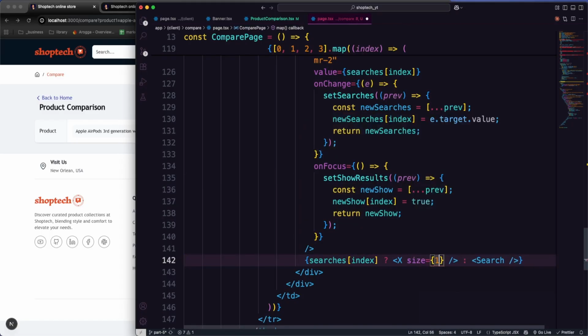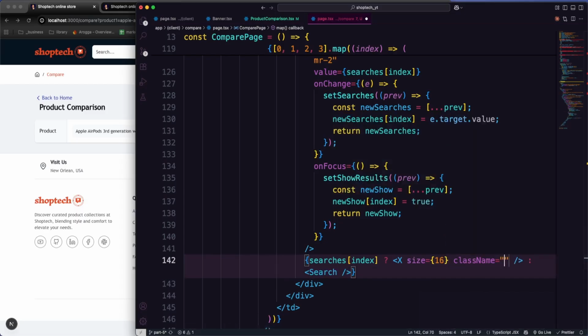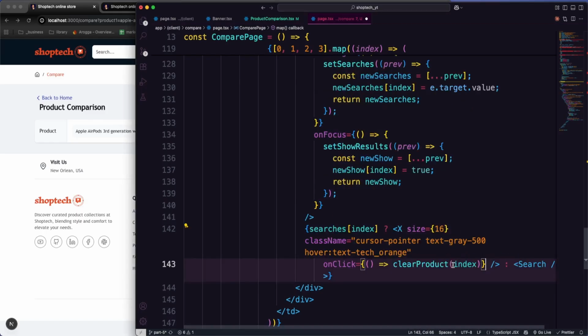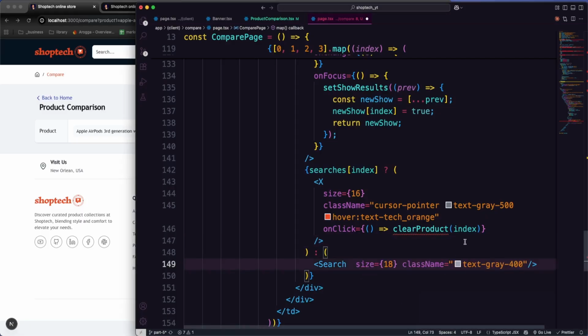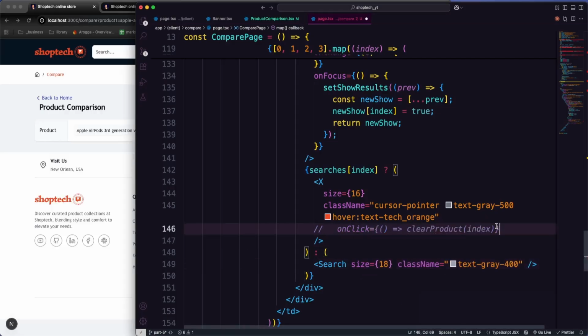Size should be, let's say I'm going to provide it as 16, and then providing the class name, instead of manipulating that entire portion, we can just simply pass it like that. And also for the searches, we can also use that one. Now this function is not yet here, we're going to bring that.